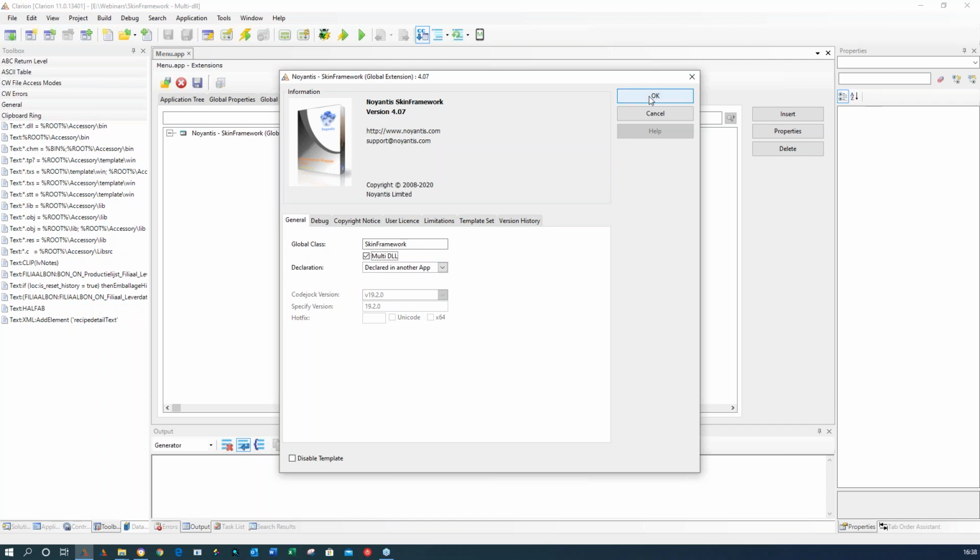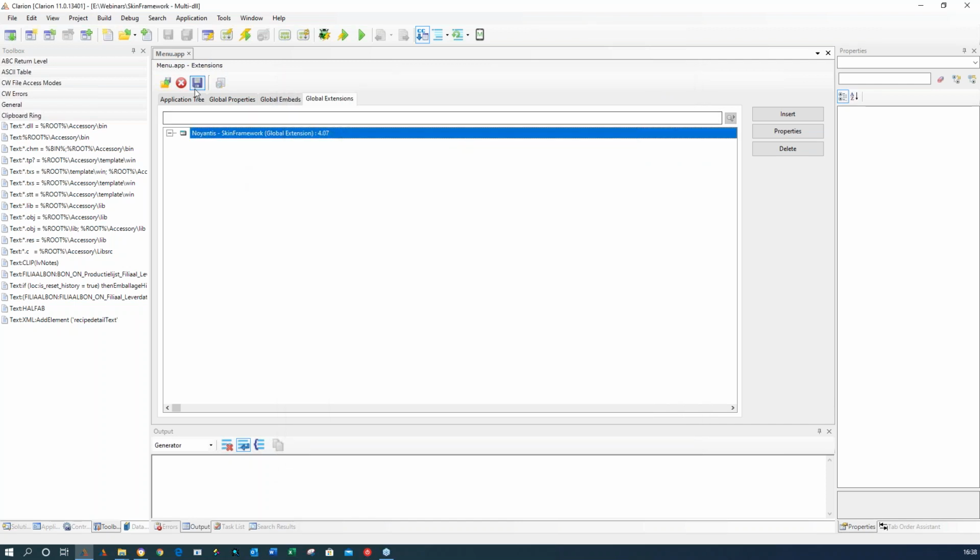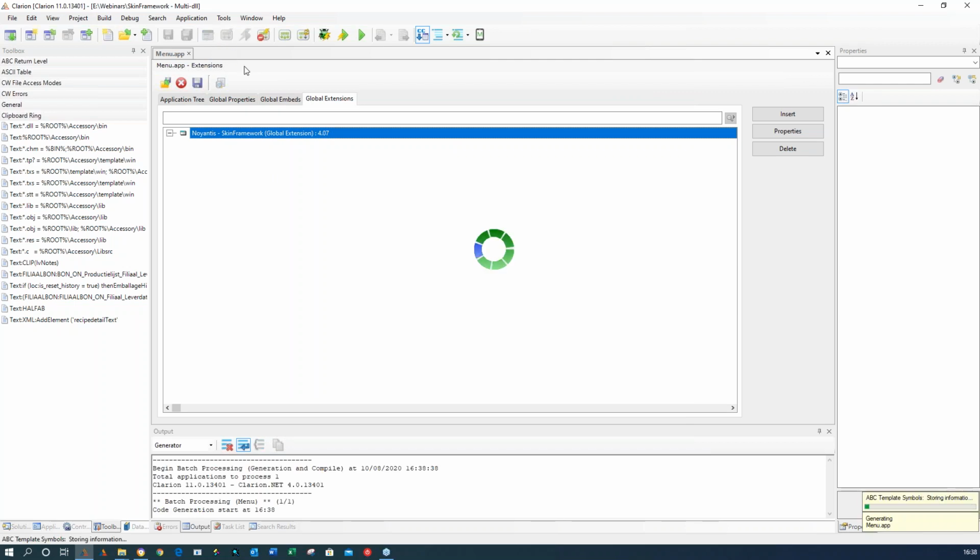Okay, so we've got that. Do a quick compile. We've not applied any skins yet, but this is just so we've got that. We know that from the class definition point of view, and yeah, being exported and being used in this, it's available.